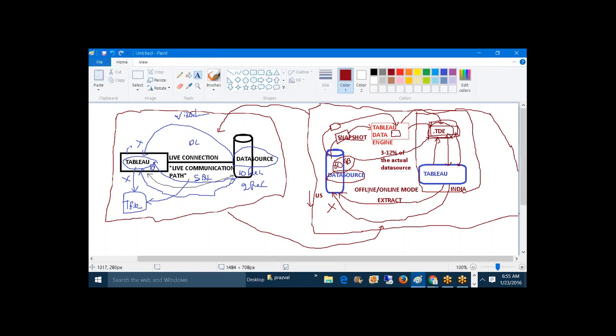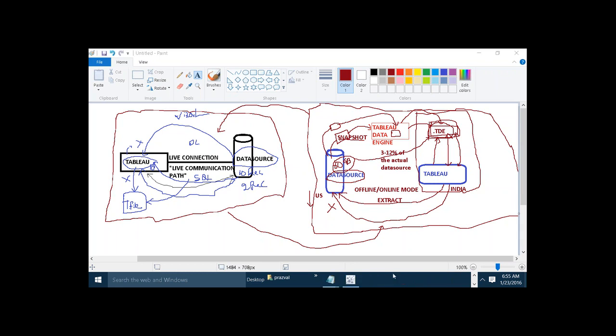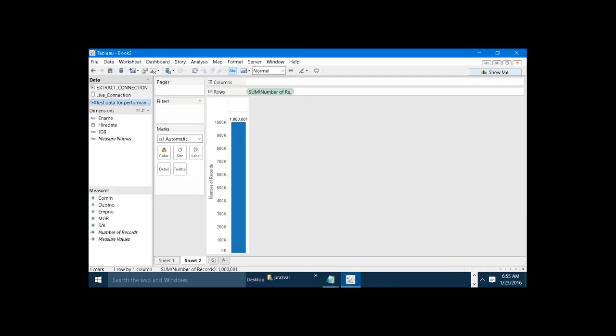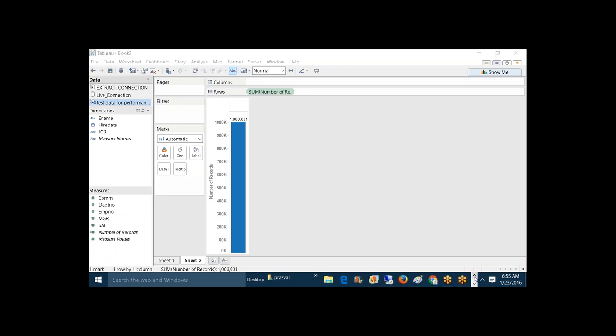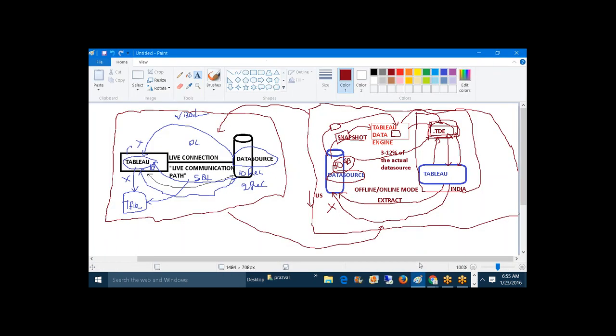Okay, so here in my data source, I have 1 million records, right? To get the extract file here, how much time has Tableau taken in this particular case? Tableau has taken less than 1 minute. So how is Tableau creating the extract file so fast?